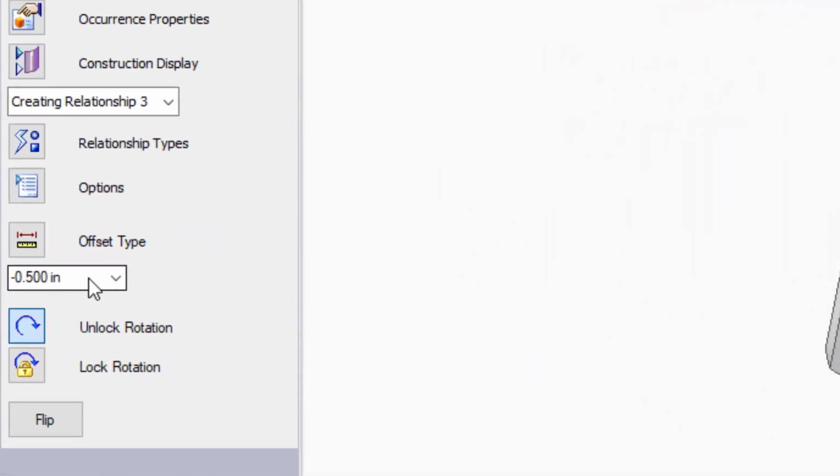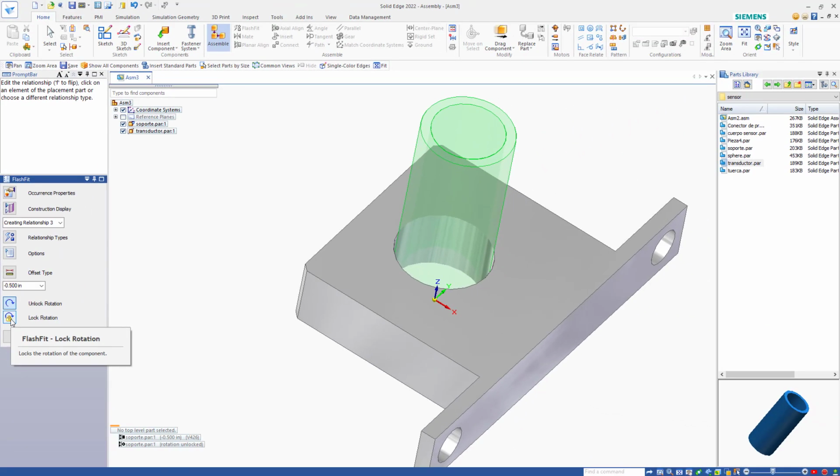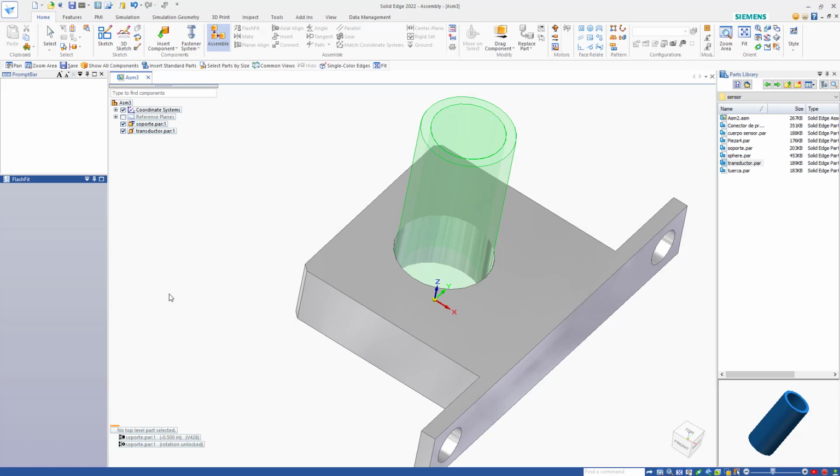And that's correct. Now you've got another option here in the flash fit between unlock rotation and locked rotation. This is much more difficult in SolidWorks, where you have to find planes of the parts or some sort of planar features to get them aligned or parallel, but it's just a button here in Solid Edge. So this will completely define the part if I lock rotation. To get out of this command, I'll just right click.